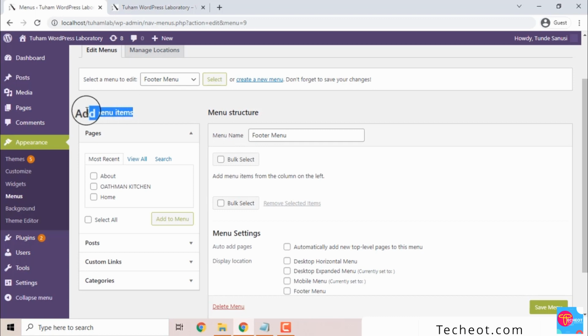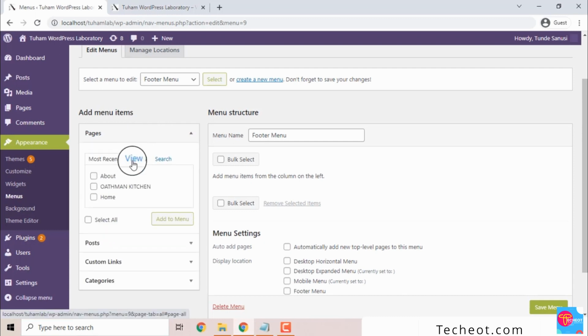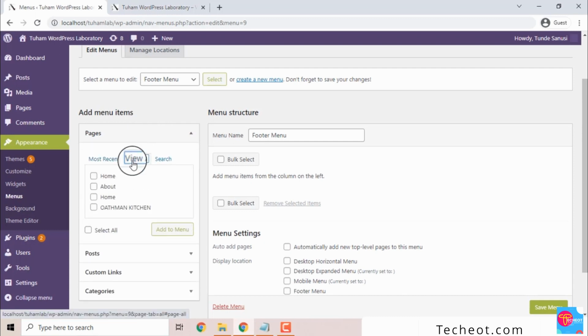On the left side here, we have where you can add menu items, and the right side here is where you are going to drag them. Currently I have nothing on my footer menu. So let's say I want to add the about us page to the footer menu. You click on pages here, then click on view all to view all the pages that you have. Click on about.